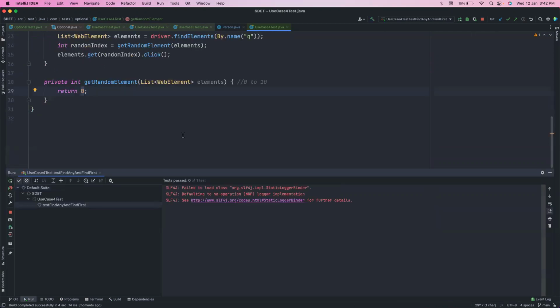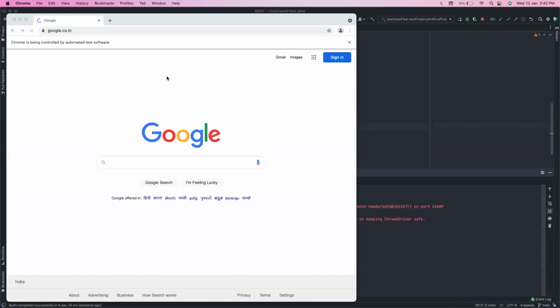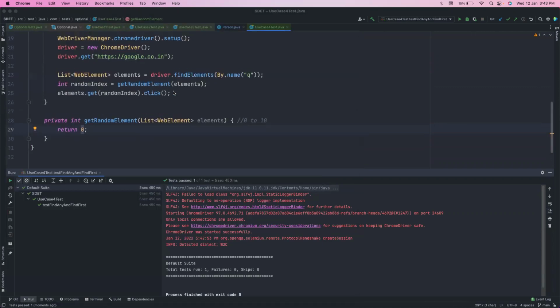So let's say in google.com, it should basically click on the first element that is matching. Okay, it is clicking on the text box, right? Basically if you are using something else instead of q, it will click on that.